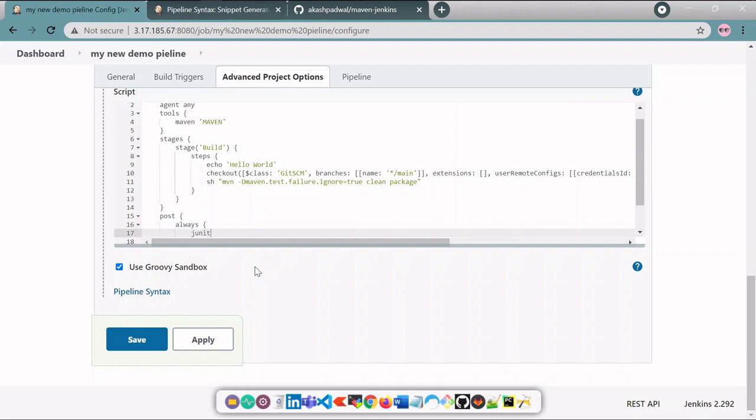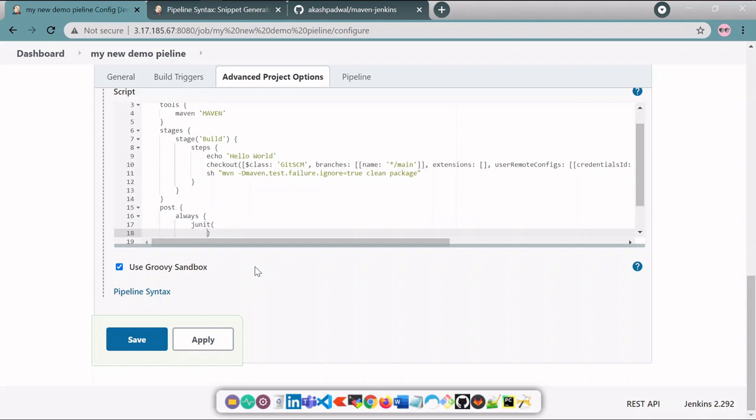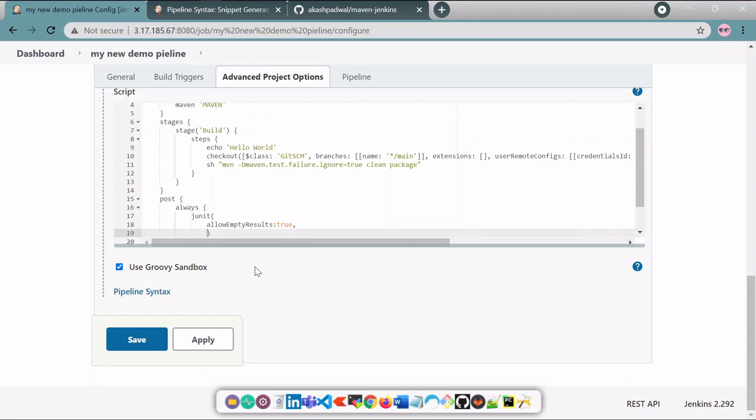JUnit allowEmptyResults: true, comma, testResults: target/surefire-reports/*.xml.